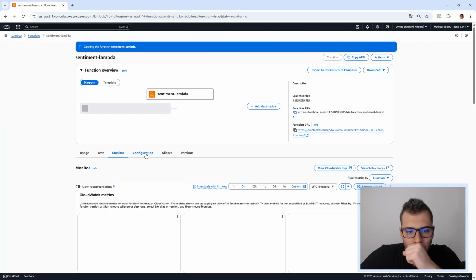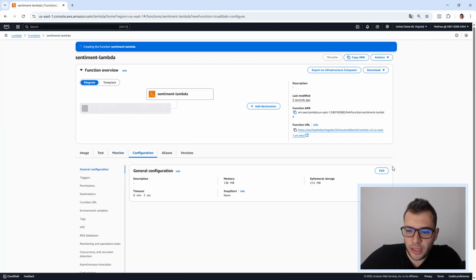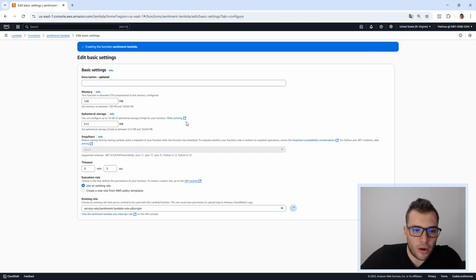We need to do some configuration, okay. The first configuration is the memory of our Lambda. You can read here, but it's something you must know about Lambda: your function is allocated CPU proportional to the memory configured. So if you improve the memory, you improve the CPU. What we're doing is deploying a machine learning model inside the Lambda, and we configured it to use CPU. So we need a lot of CPU.